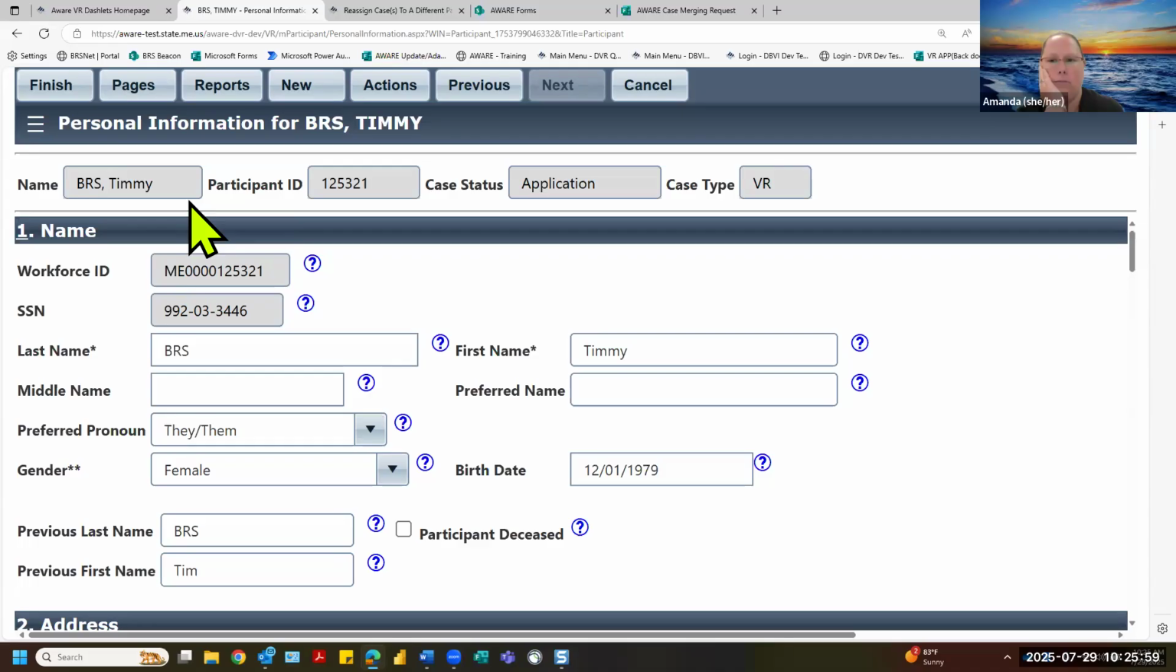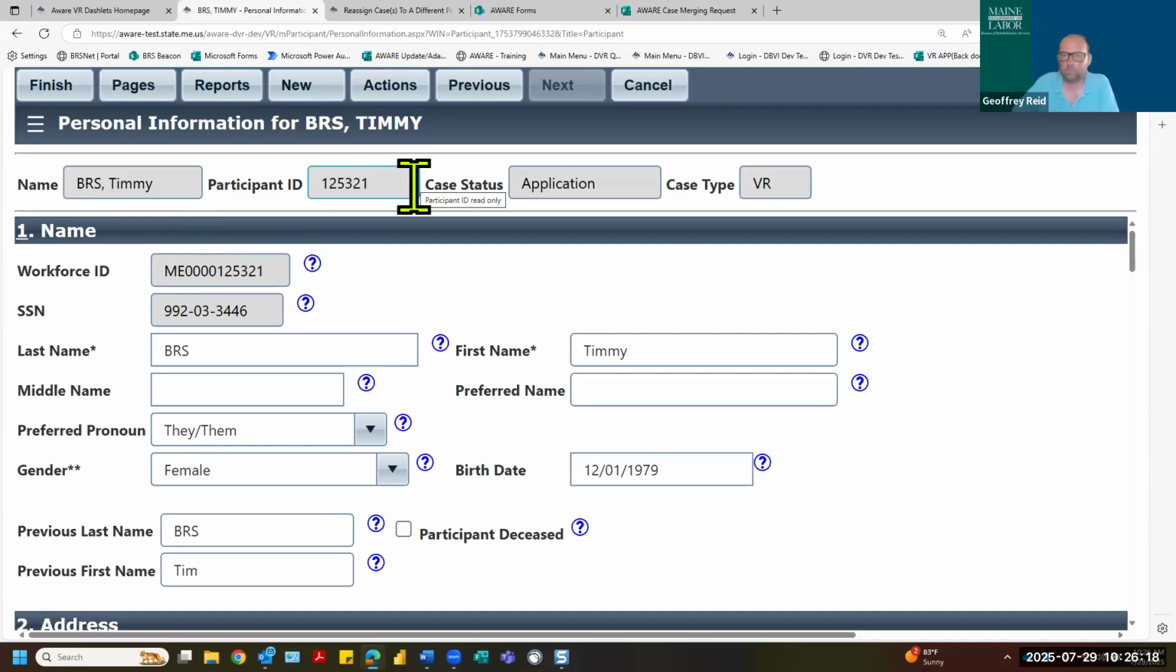So is there always a merge, even if they're just opening a case like today? No, not necessarily. If Aware can match the name and the date of birth, there's no merge needed. And then everything just goes in. Okay, all right, I was just curious.